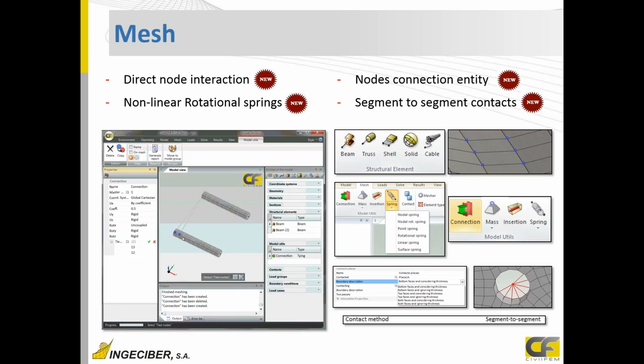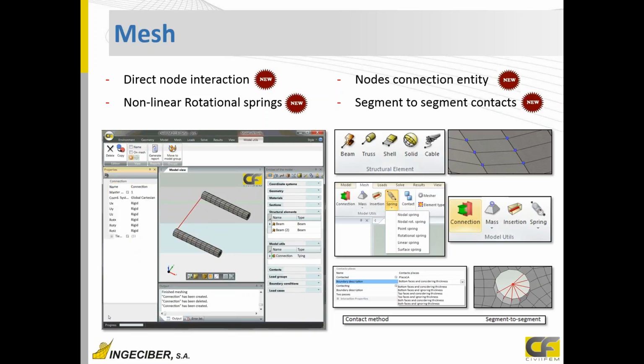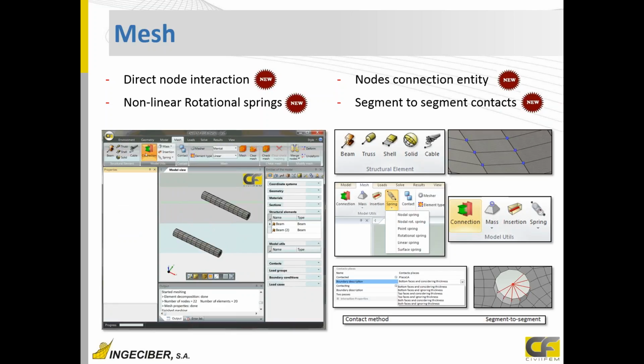One node will be the master node, and all the tied nodes will be coupled to the master node, so we can set any kind of couplings, or we can release any kind of degree of freedom, displacements or rotations. They can be set rigid by default, but we can set coefficients or stiffness if we want to set a spring. So we can change the behavior between the typical fixed connection where all the degrees of freedom are coupled, and we can uncouple them with this utility.